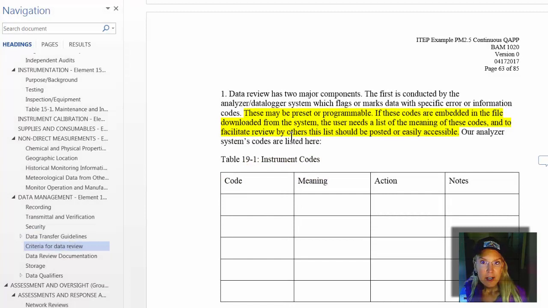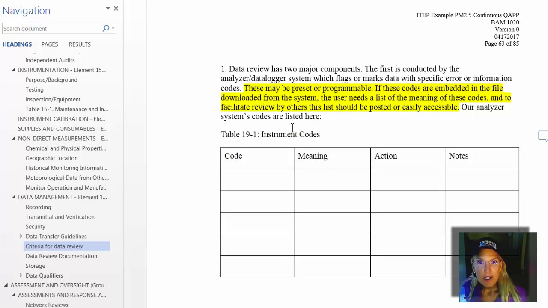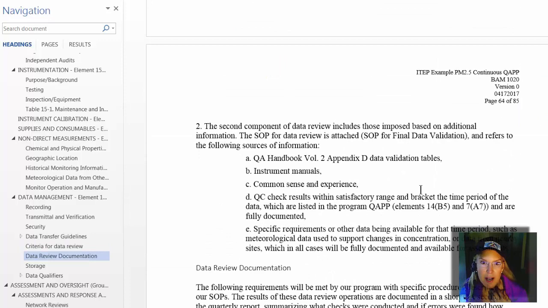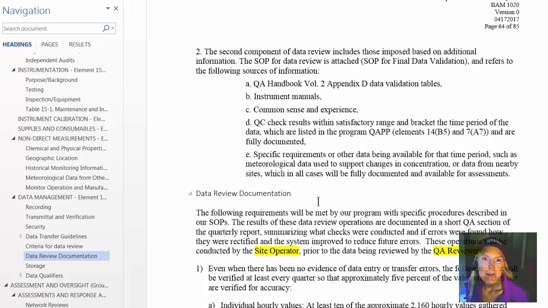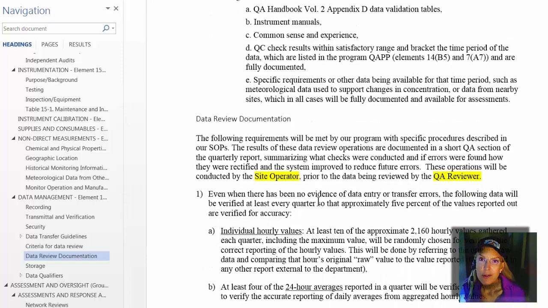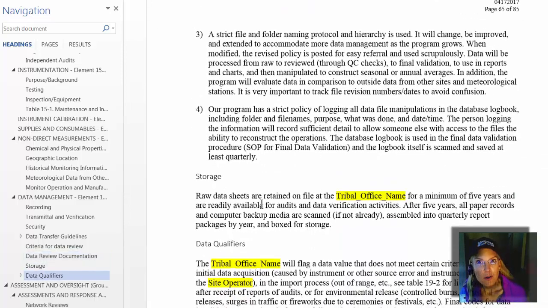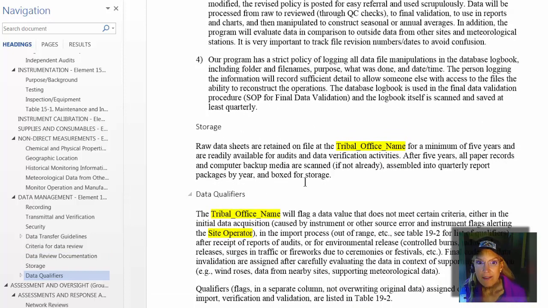The criteria for data review. In this element is the place where you would put a list of the codes that come off of your instrument, as well as your own codes that you may apply. It talks about what information you need to review the data. Data review documentation, so how are you going to make sure that when you review the data at every stage, that review is documented.